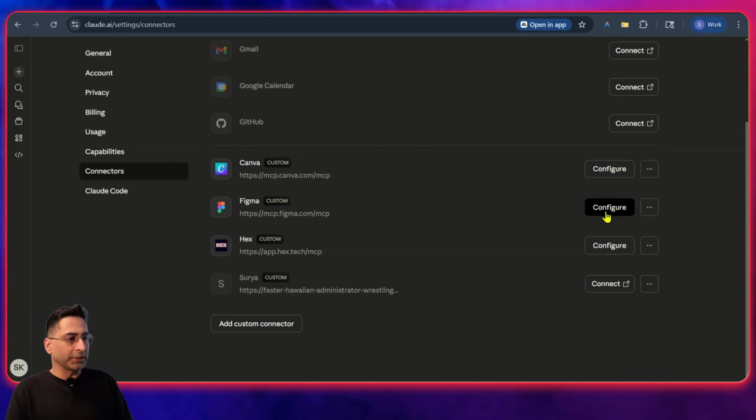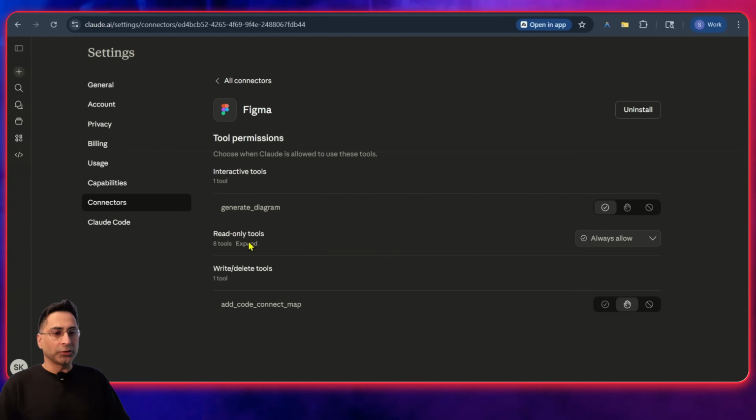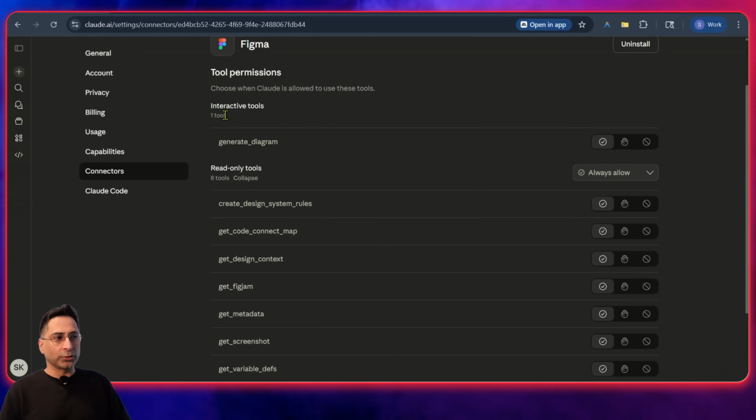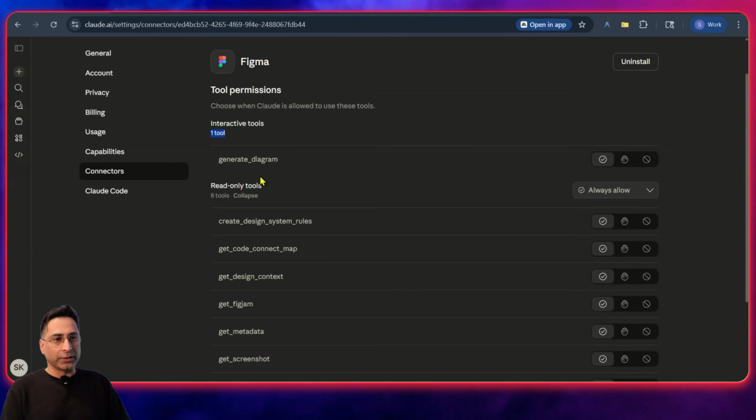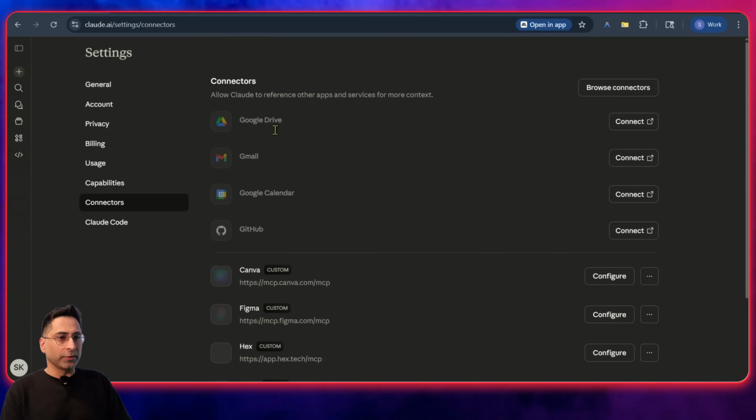You can see that, for example, if I click on Figma here, these are some of the tools that it is showing. This is the interactive tool, that is what the MCP app is, right? And then you have the read-only tools. You have the write and delete tool as well. So that's the Figma one.